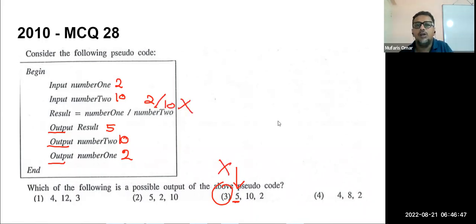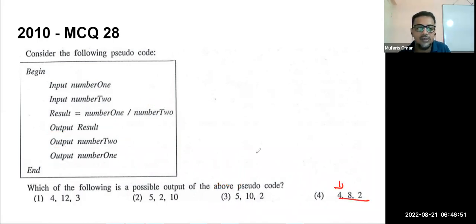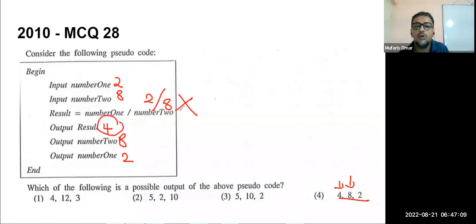Right? Well, let's take the third one. So we have three. So this is results. Four is results. This is number two. So eight is number two, then number one. Number one, eight, right? Then you get the results and see. 2 divided by 8. So again, this is wrong because that doesn't match with the results. This should be equal to this number, right? But that is not matching.